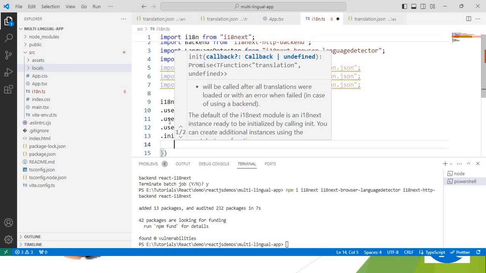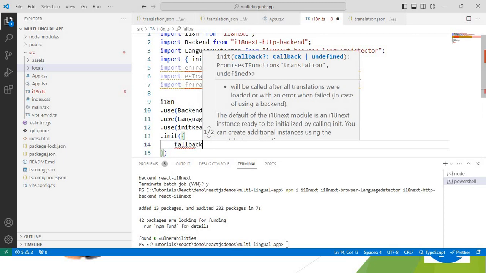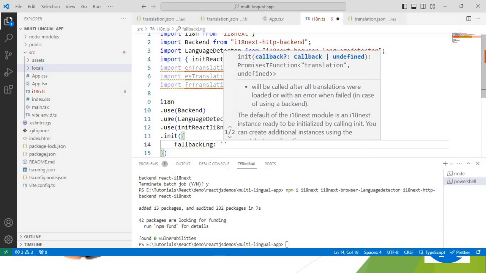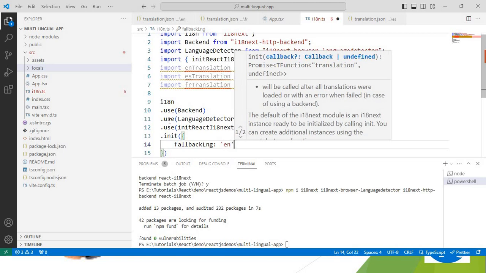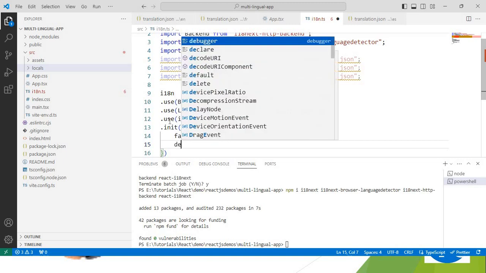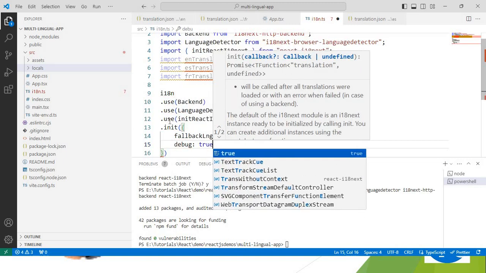So it will call wherever the application has been loaded. fallbackLng: 'en', English as the fallback language will be used. debug: true, so we can debug it.